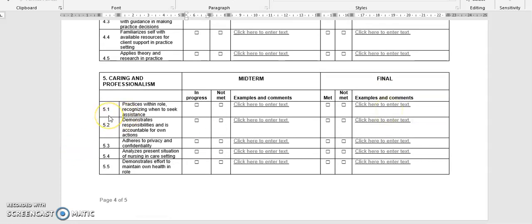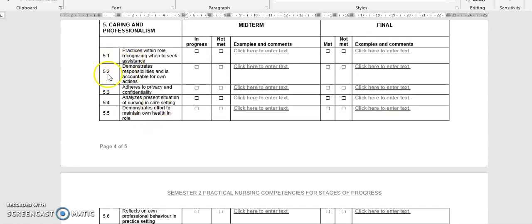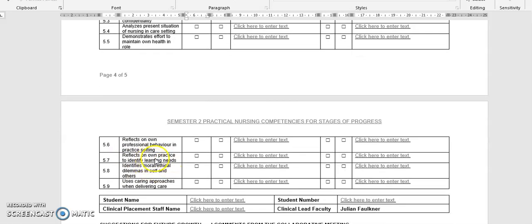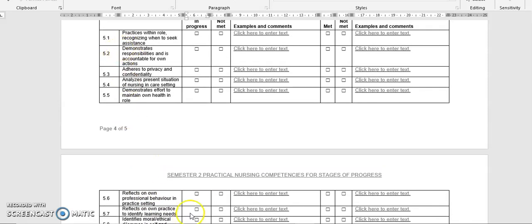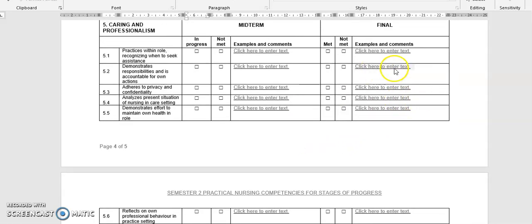Caring and professionalism. I expect you to complete 5.1, 5.2, 5.3, 5.4, 5.5, and 5.6. You are certainly welcome to put in examples for 5.7, 8, and 9 if you wish, but the first 6 are the priority ones that I'm looking for clear examples in. So, for example, if you were in clinical week 8 and 9, you can certainly put in some examples here.